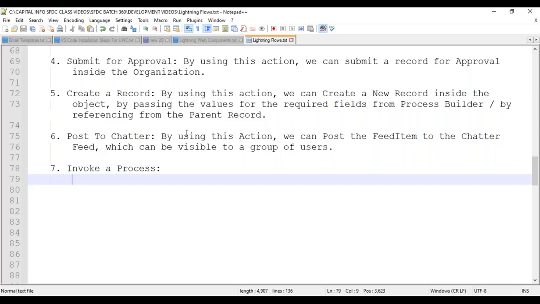The second one can invoke the third one, the third one can invoke the fourth one. Like that, we can make it a chaining of processes. By using this invoke a process action, we can implement the chaining functionality as part of process builder, that one process can invoke another, up to n number of processes. That facility is available.